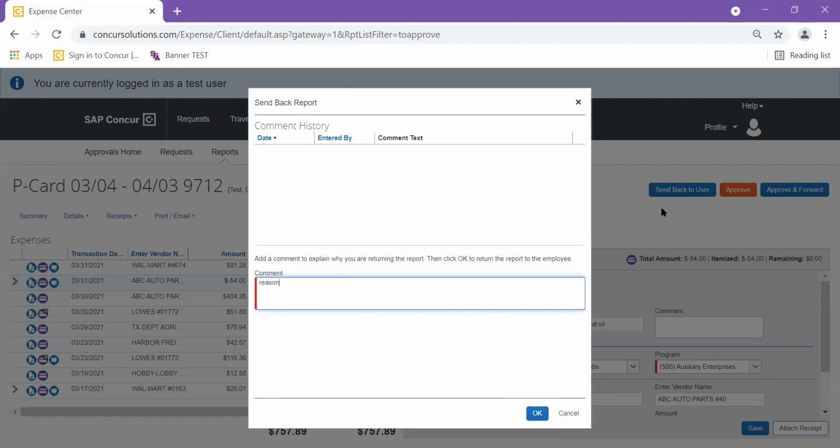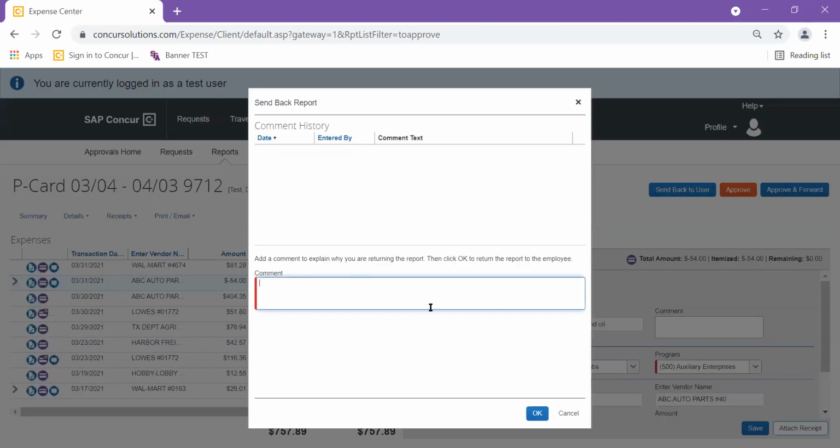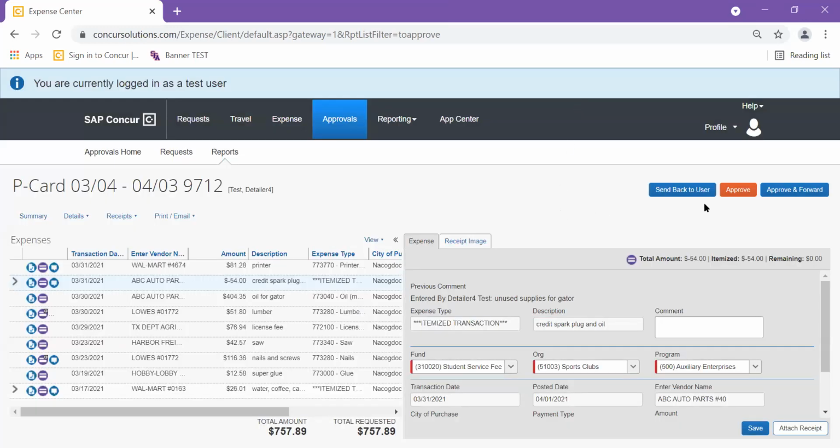My recommendation, if you're going to use the send back to user function, is to make sure that you have reviewed everything before you send it back. That way, you're not constantly sending it back for corrections. So review everything. If you need to send it back, put your reason, and then hit OK. It will prompt the cardholder and their delegate that the report was sent back so that they can make those corrections. Additionally, you have the option to approve and forward.